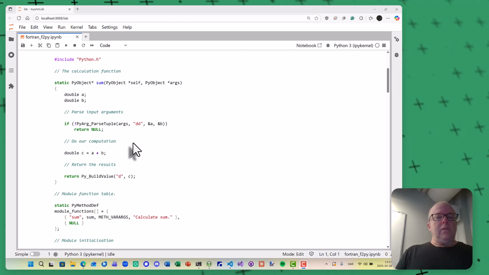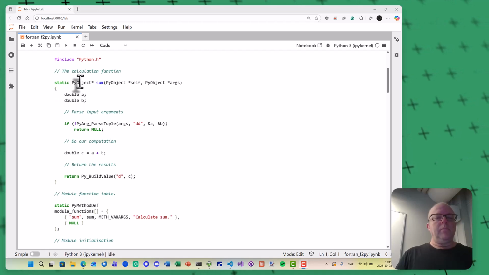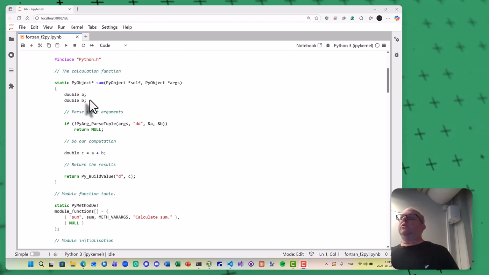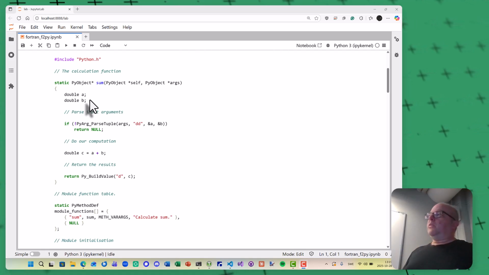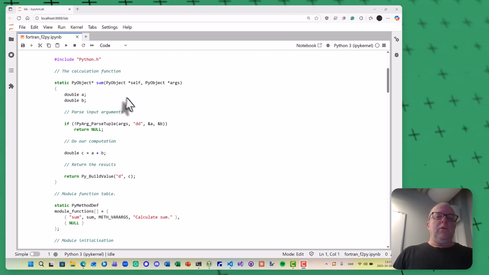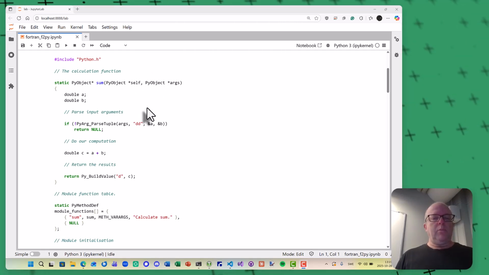In this case, this is just a C implementation of a sum function. You can see that you use a PyObject here. That is the default object in Python. Everything in Python is derived from this, and that is actually a C thing. You can see you have PyObject args, so everything goes into an object. And then you can implement your function here.